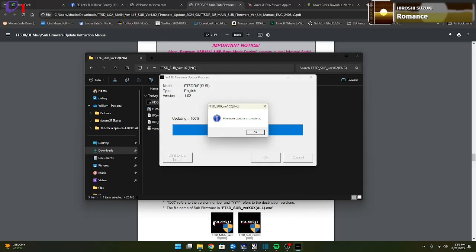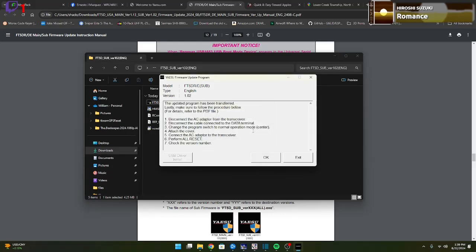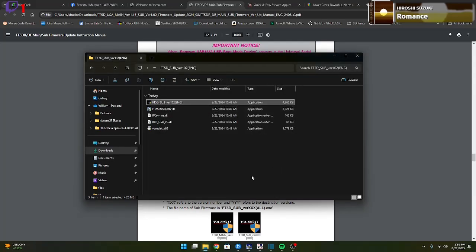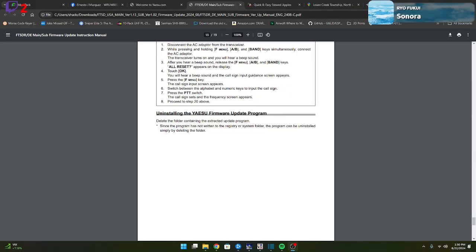Okay, the update should finish. Click OK. And then exit. Unplug the USB and the power, all the cables from the radio, and move the USB switch to the center position. Reinstall the battery. Do not turn on the radio.